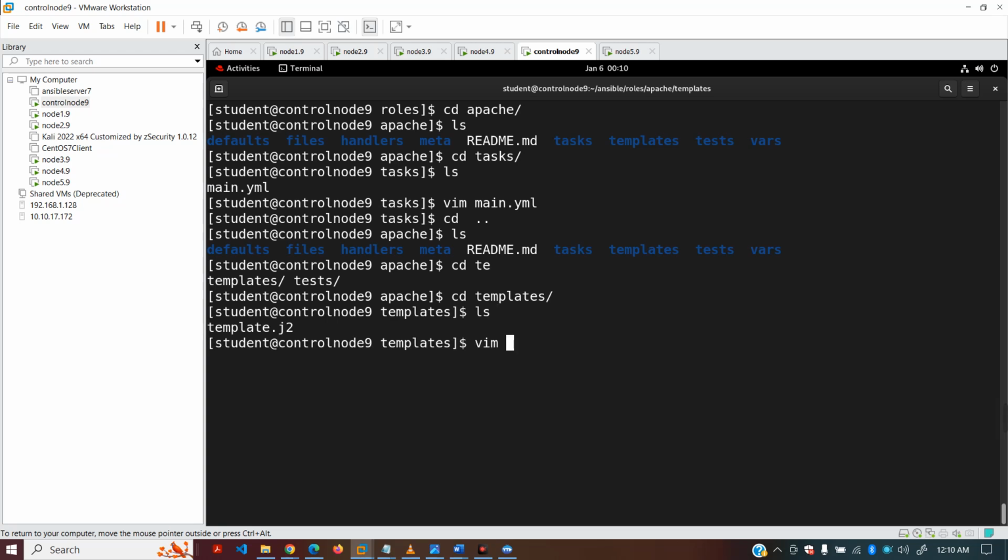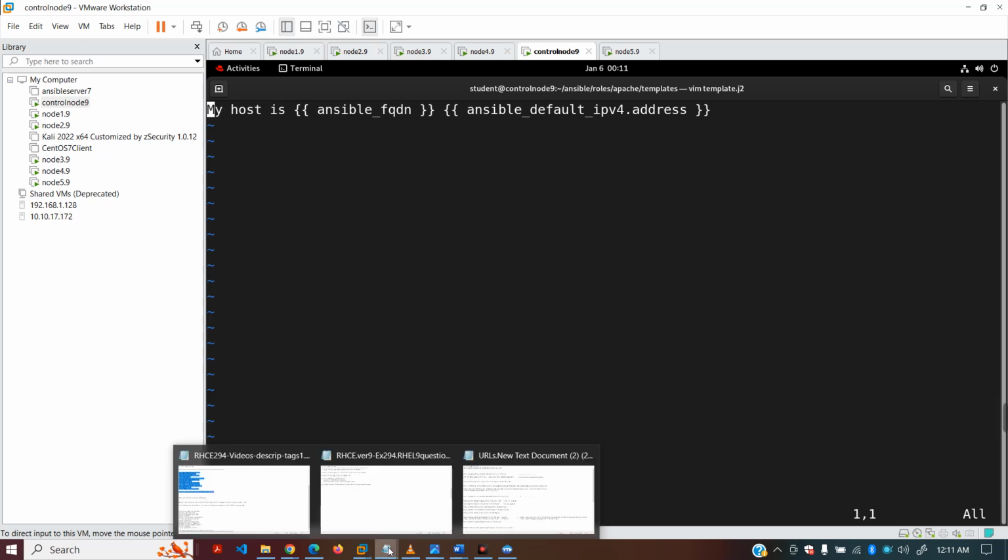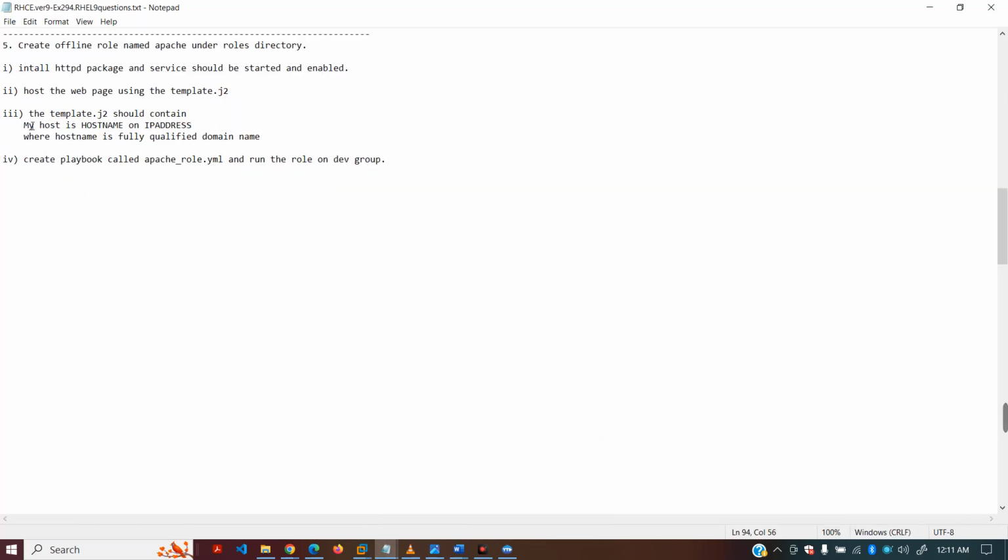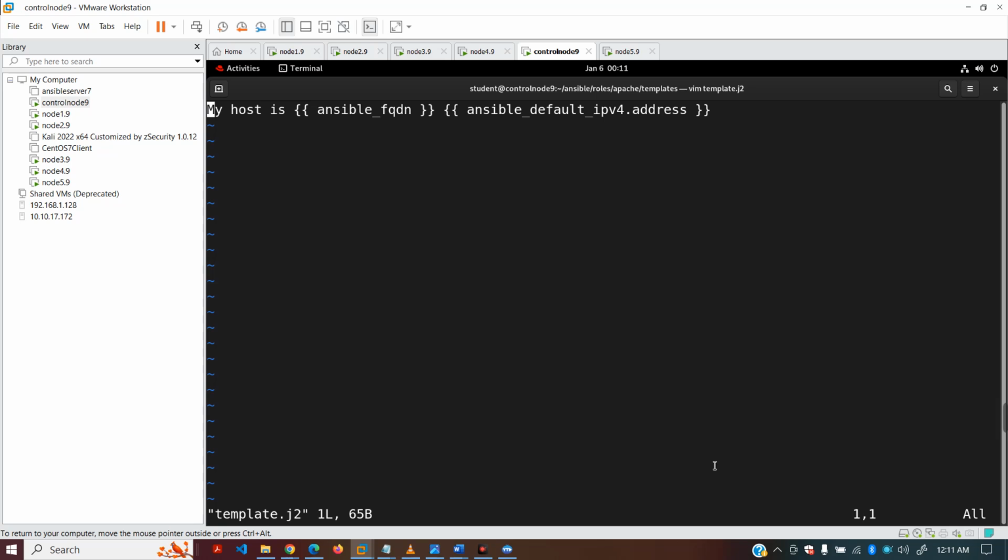Here I have created this file, and I have put this code here. You know why? Look here. It says that the template.j2 should contain this host name and IP address. This is the text it's given, but this one is the parameter you have to fetch. So you have to fetch the value of this parameter.